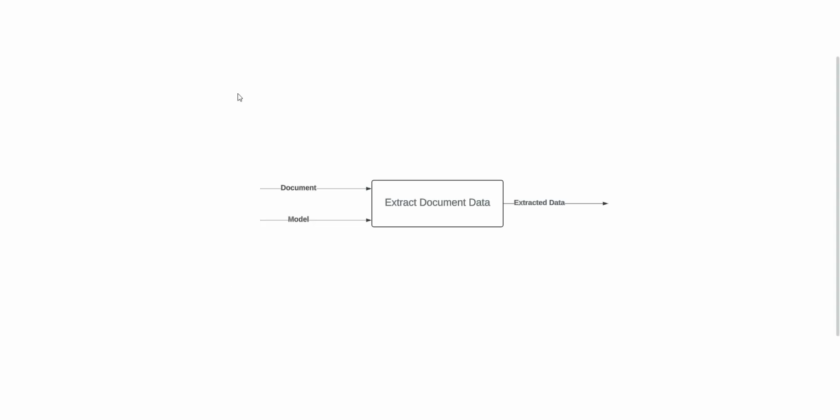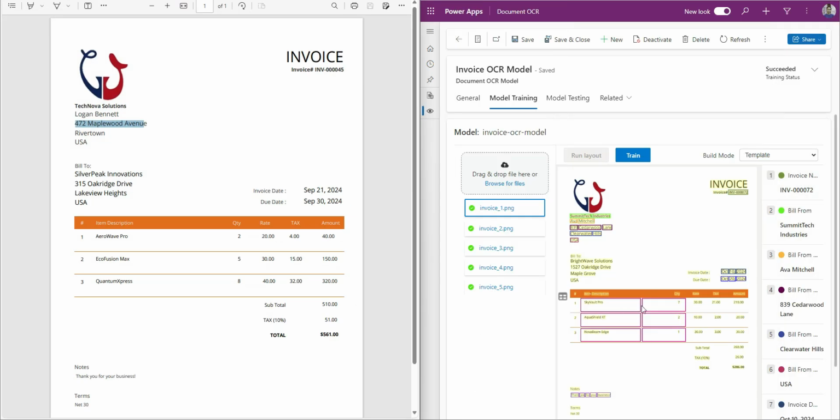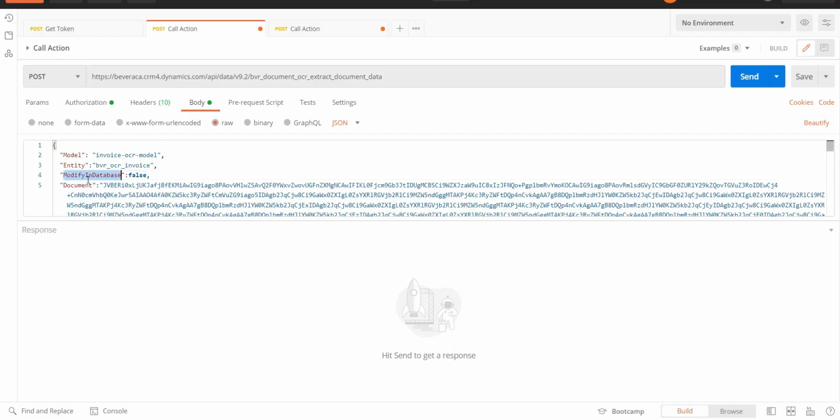The third API is used to extract data from a given document by using a given model. Let's attempt to extract data from the document by using this model. Here's a demonstration in Postman. The Modify in Database property is used to indicate whether the system should create or update the record in the database, or simply return the extracted data without making any database modifications.